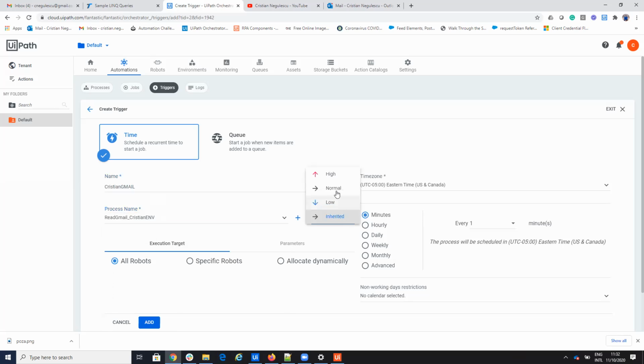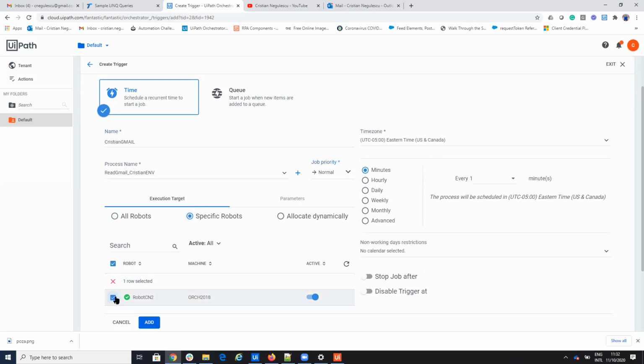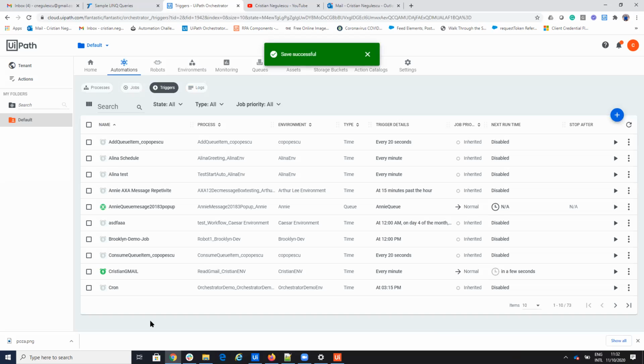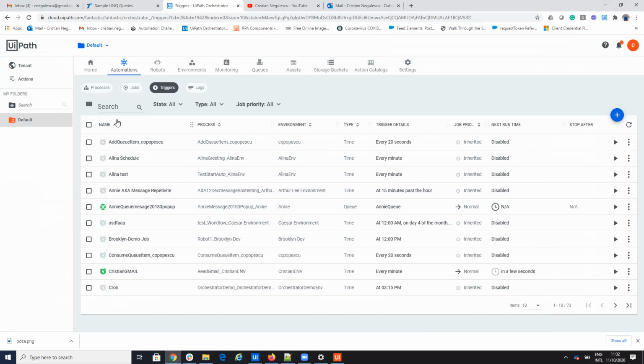Yeah. I will say that the priority is normal. I will say that I will trigger it on that robot. I can put it on all the robots and so on. And I will say to trigger that process every minute. So every minute, the system will check that robot, and it will start my robot. Yeah, every minute. We'll wait a minute to be able to see it.